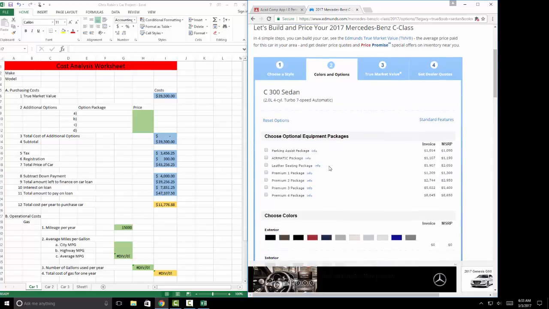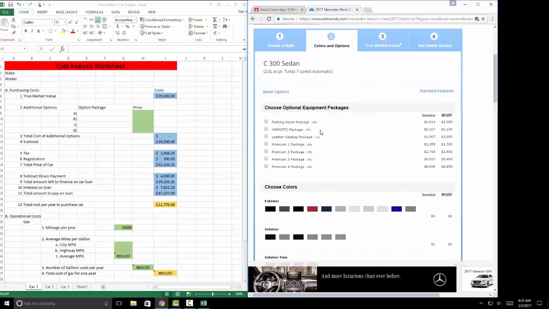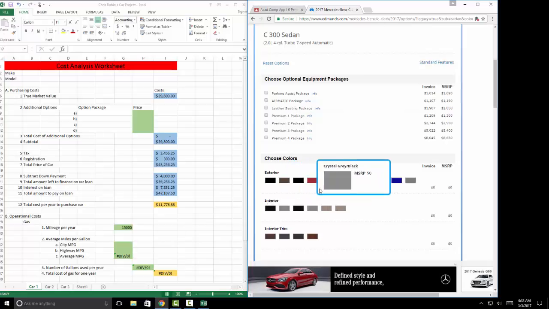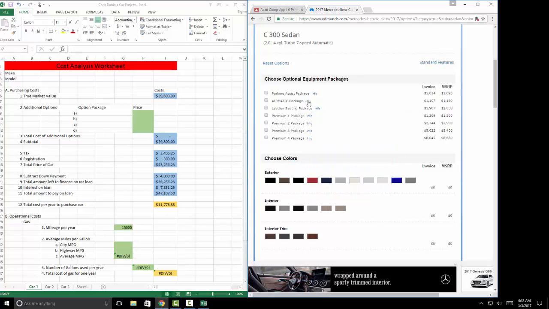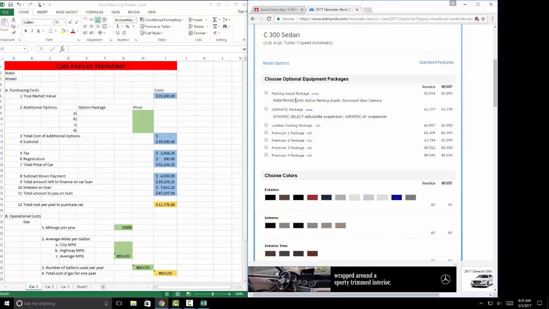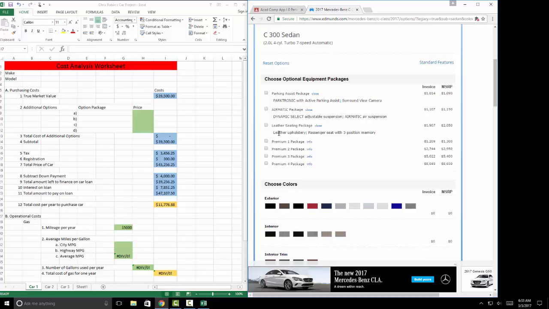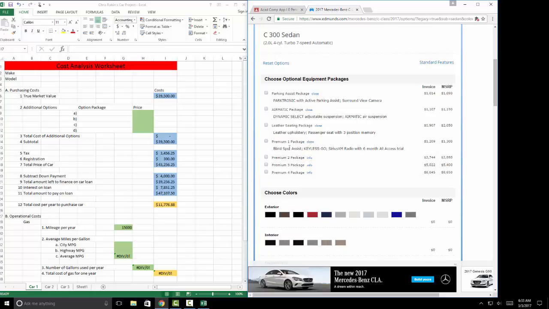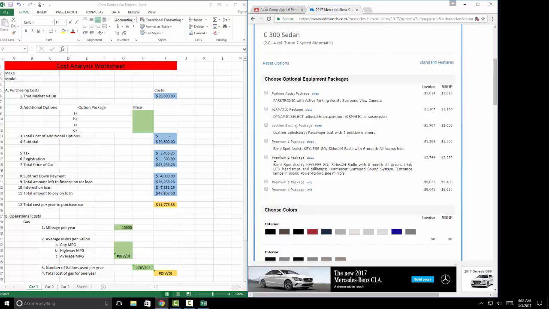The next one, choose colors and options. So you can see there's a couple of different packages here that I could add. So if it's a base model, right, we might want to add, we can look at what these things offer here. Parking assist has surround view cameras. You might think, oh wow, that would be really helpful. Maybe you want to have leather upholstery. Let's see, the premium package has blind spot assist, keyless go, Sirius XM radio. Premium package 2 has all of that plus a nice sound system. So maybe you're like, oh, I really want the premium package, right?